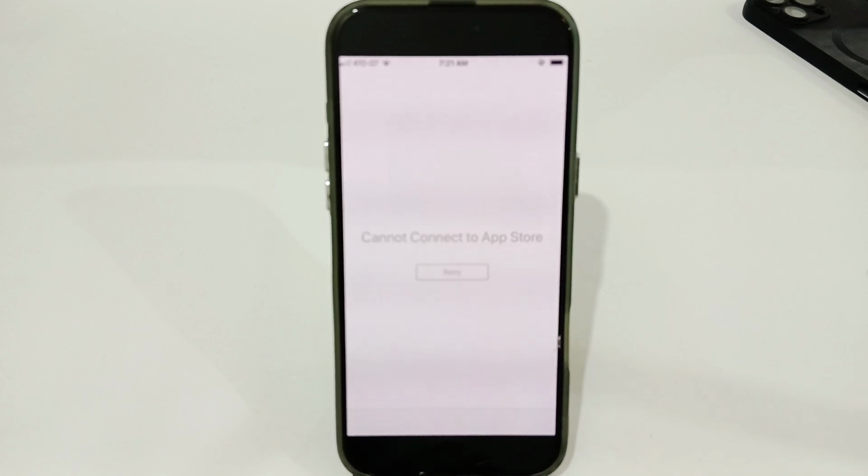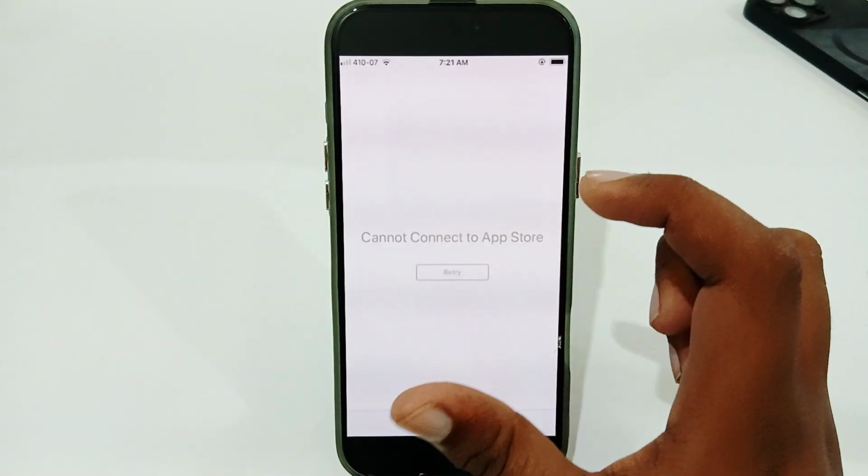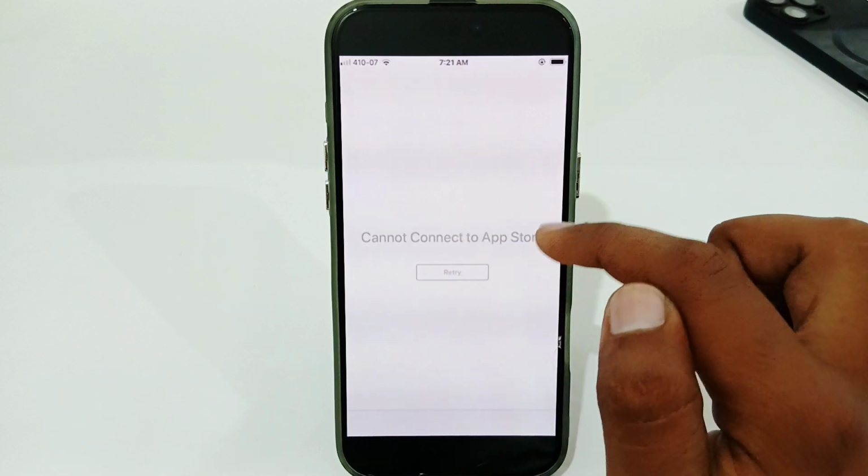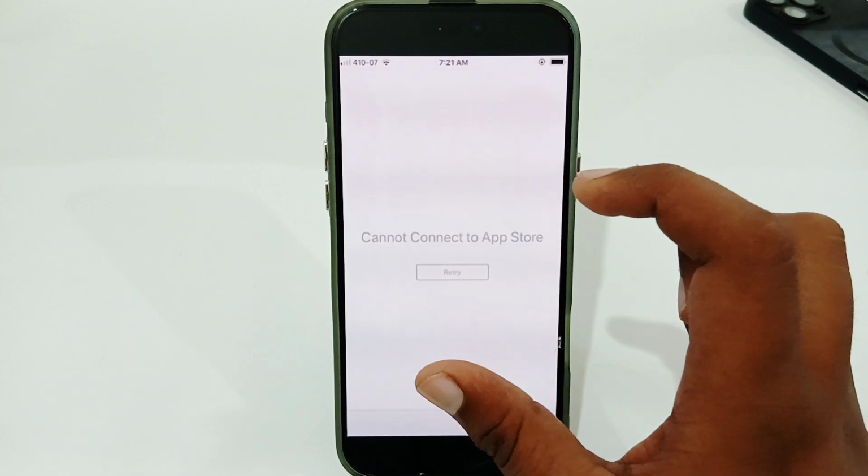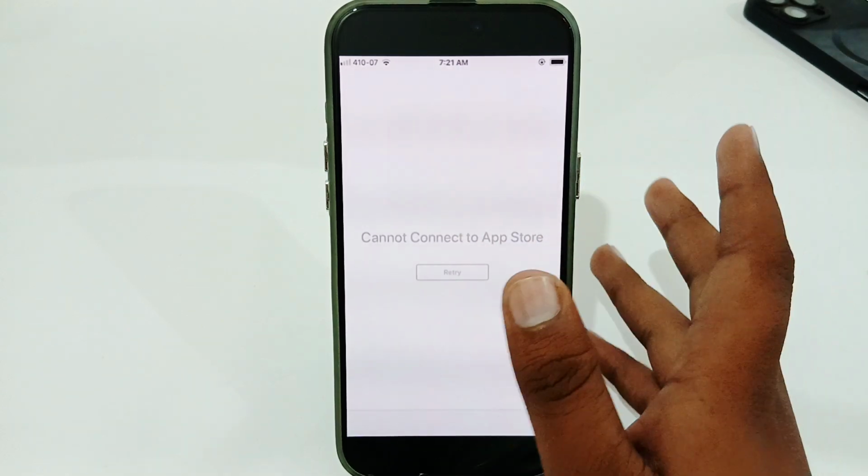Hey guys, today I'm going to tell you how to fix App Store cannot connect, something went wrong, try again later. If you're using the App Store on your iPhone and you're having this issue where your App Store cannot connect, let's see how you can easily fix that issue.